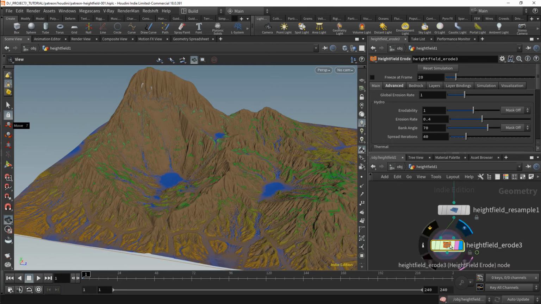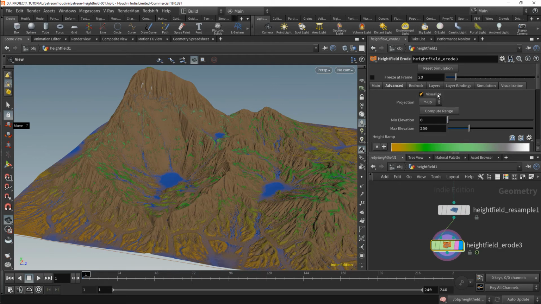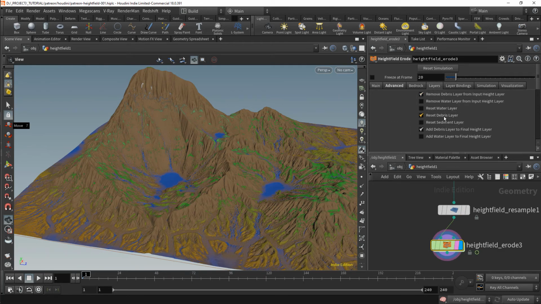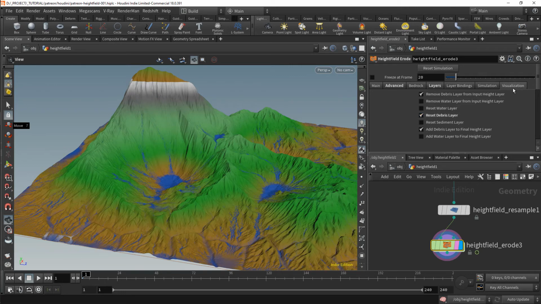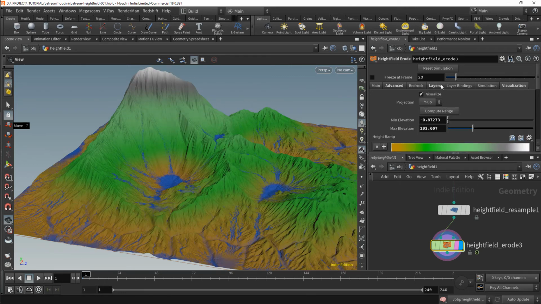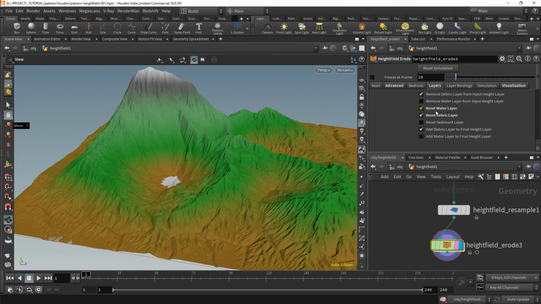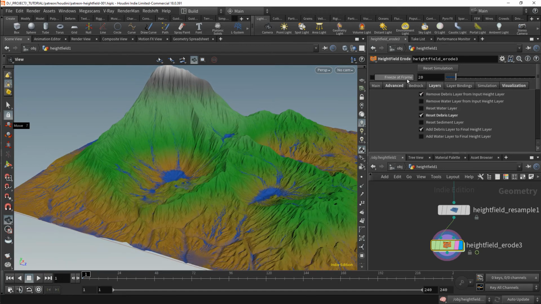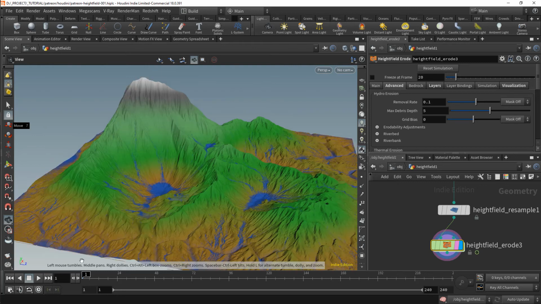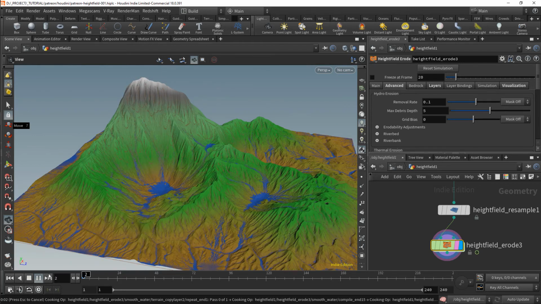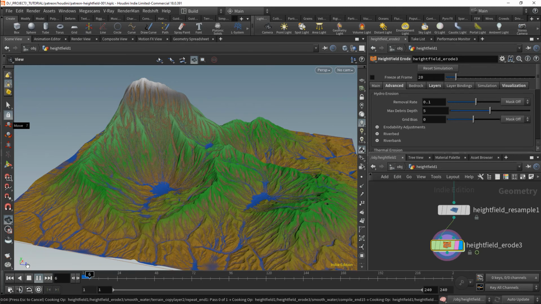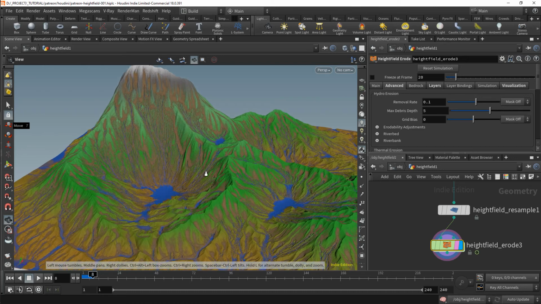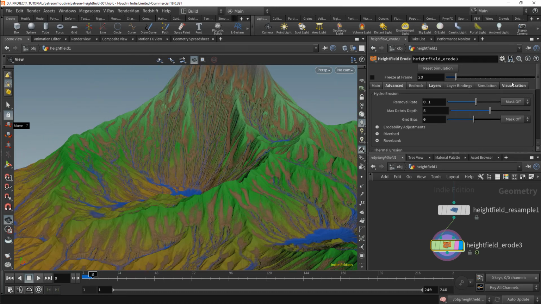Okay, I'm probably gonna reset some layers, like the debris, compute range, and also reset. No, let's keep the water. All right. So now that we have more voxels, that simulation should feel slower. And let's see what we got.